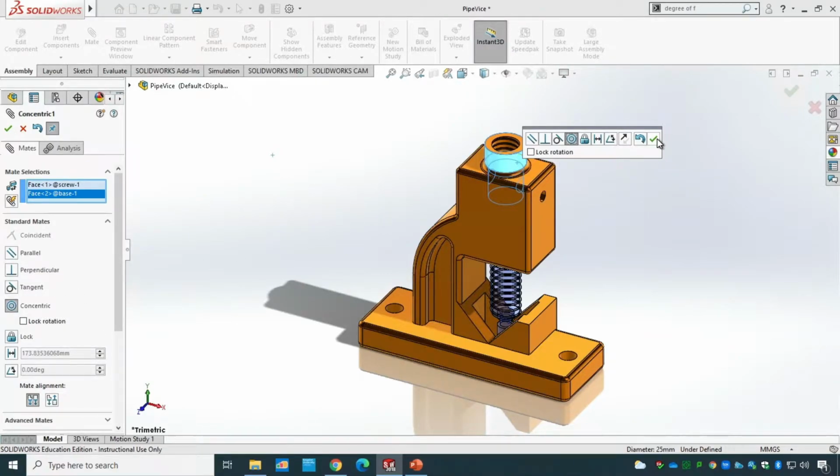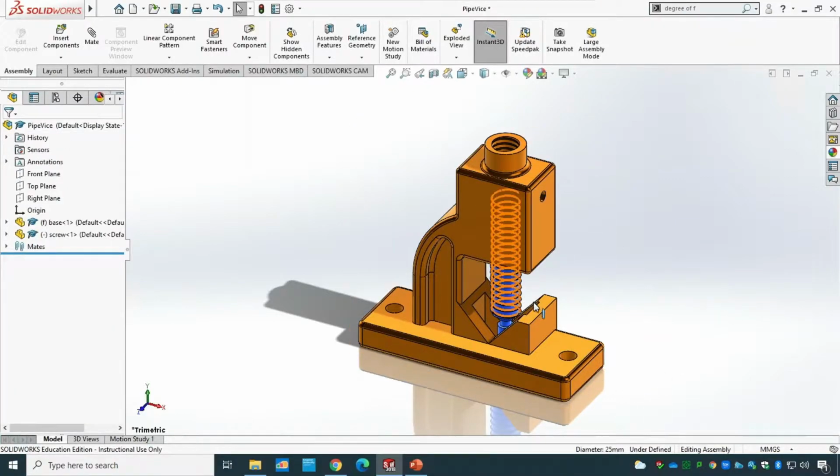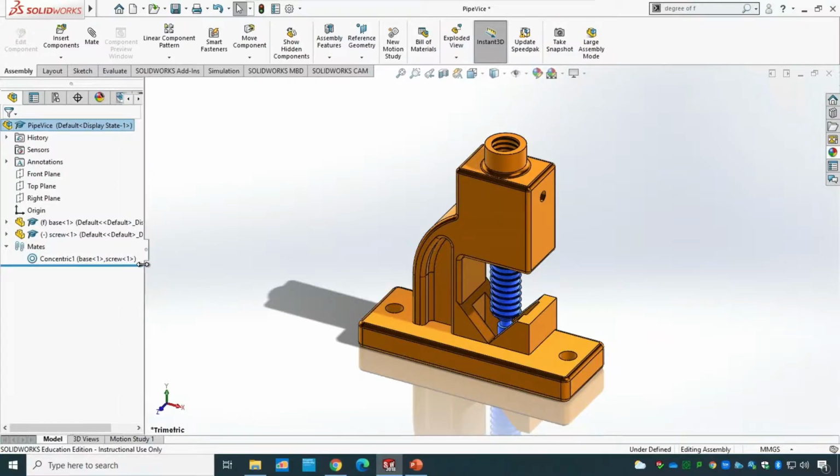And if I'm happy with it, I can either click on here or I can click on there. If I click on here, I would be able to continue with the mate. But once I finish with the mates, I will be able to click on there. So you will see that I made a relation between those, and if I go to the mate, you will see that I have the first one, which is the concentric and is basically between the base and the screw, as you can see here.